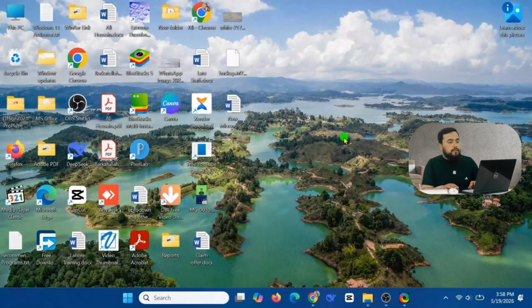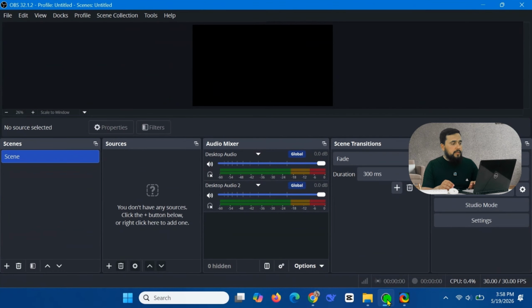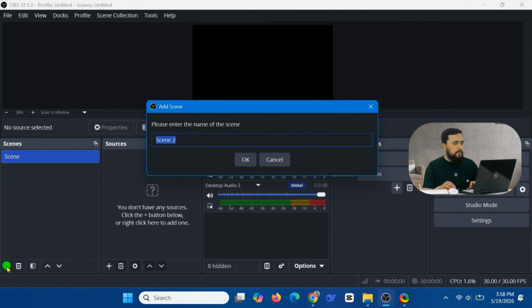Come to the laptop and open the OBS Studio application, and this is the main page of the OBS Studio application. Below is the scene. This is the default option, and to create a scene, click on the plus button, then type the scene name and click on the OK button.